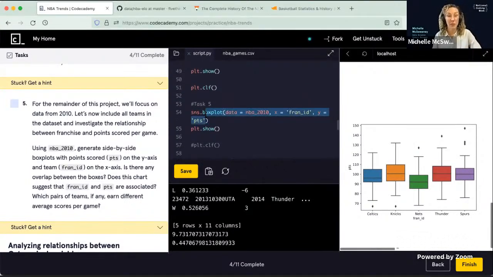You get box plots from the Seaborn library. Seaborn is another plotting library. A lot of people think that it makes plots that are much prettier than Matplotlib. I leave that up to you to determine. But we're going to say, hey, give me a box plot this time. We're going to say the data is our NBA 2010. Remember, we filtered the data for only the year 2010 up at the very beginning.